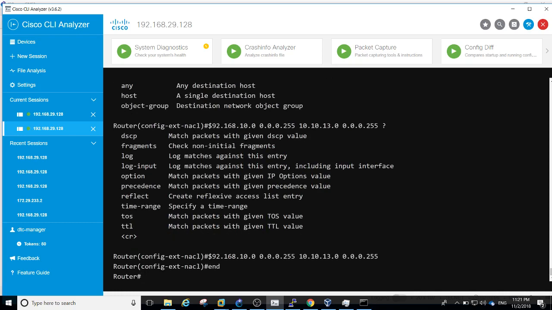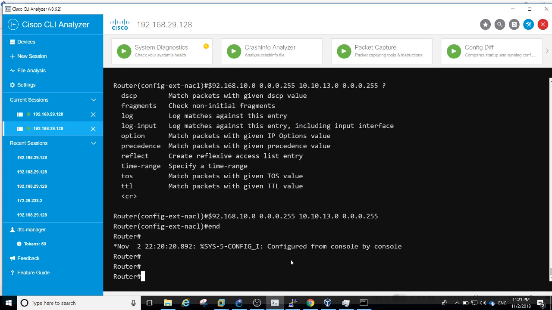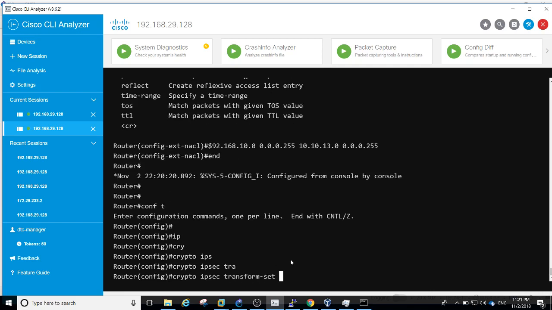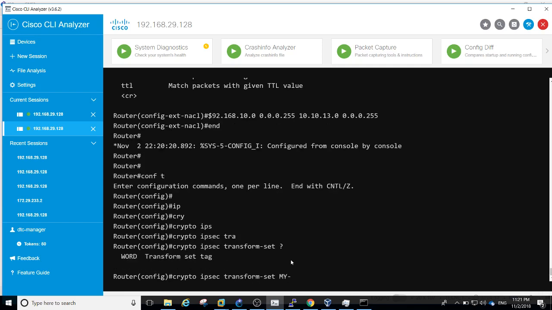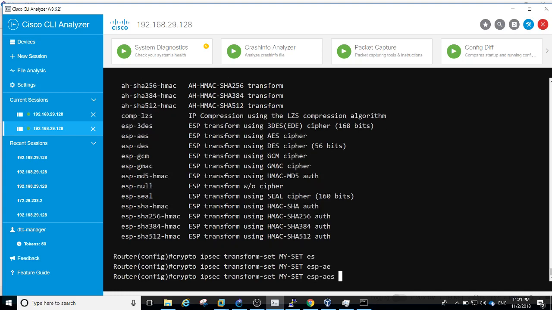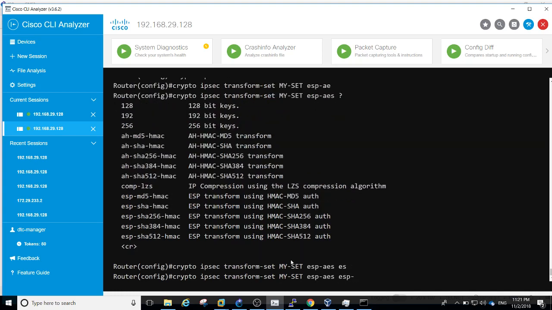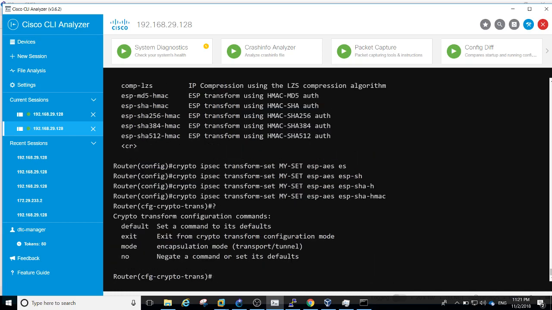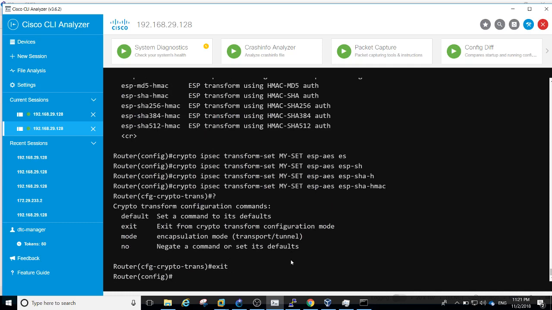Now, this is our access list. The next step is to create our transform set for phase 2: IP crypto IPsec transform set. I will call it my set. Now I'm going to have ESP AES and also ESP SHA HMAC. Now we are going to leave everything else as default, which is tunnel mode. We are not going to do transport mode. Okay, we defined the transform set. We defined the ISAKMP policy. We defined the preshared key. We defined the extended ACL.